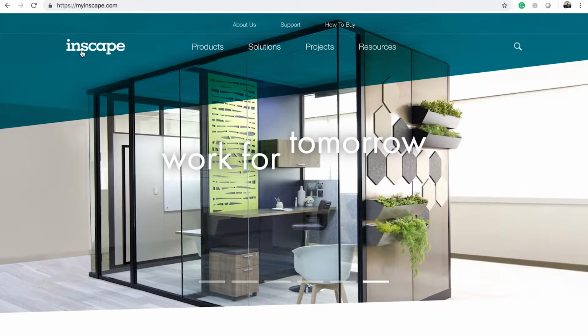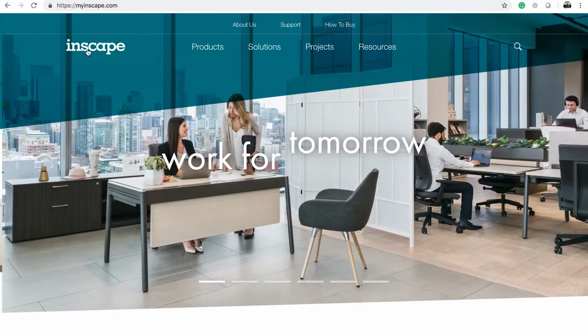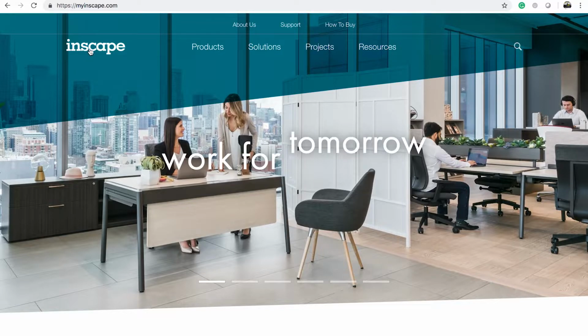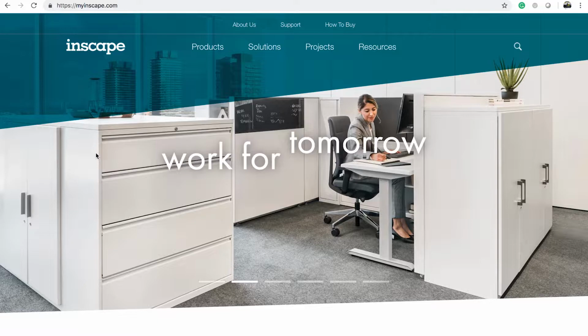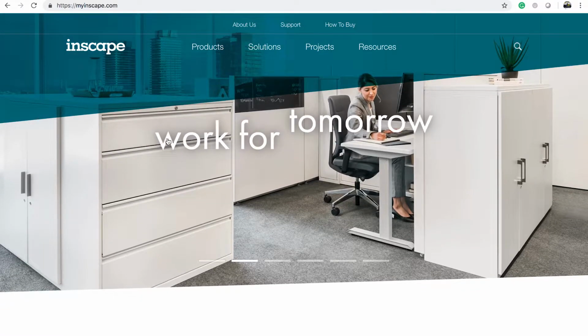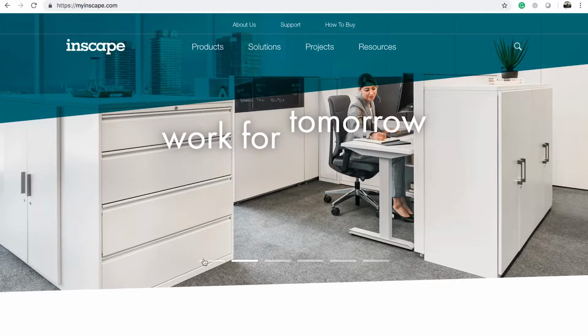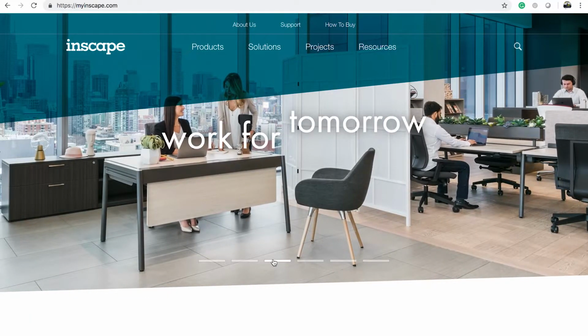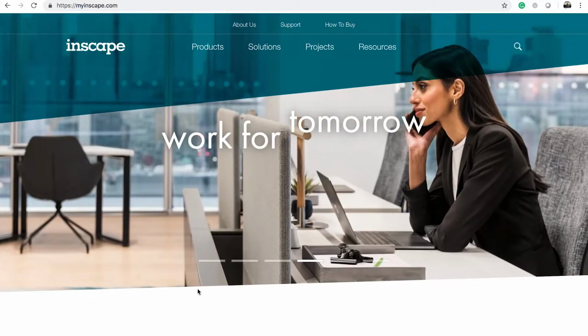Up top, you have what we call our main navigation: our products, solution, projects, resources, our About Us, support, and how to buy. As you scroll down the page, you'll notice we have our Work for Tomorrow in the middle, which would take you to our About Us section that describes who we are. And then you also have this carousel that shows some of our featured products.